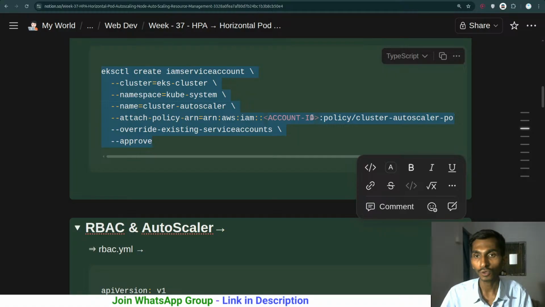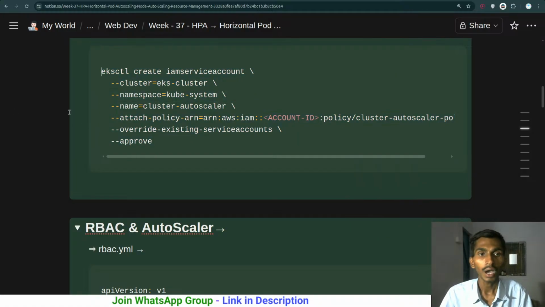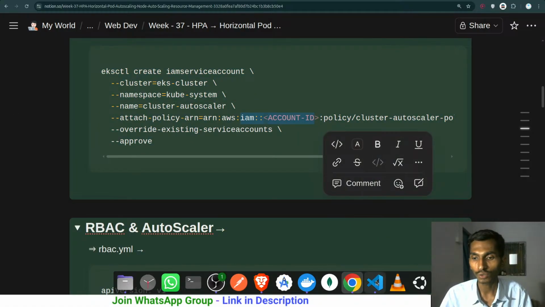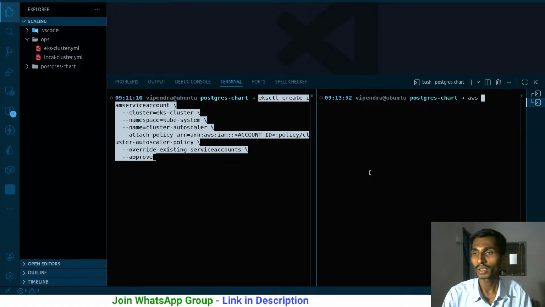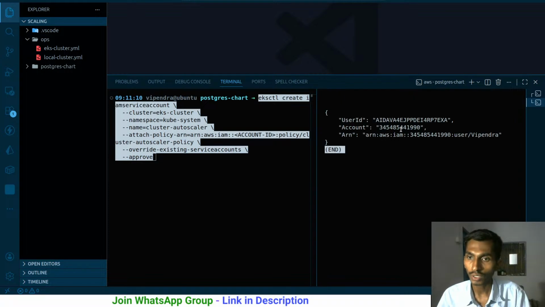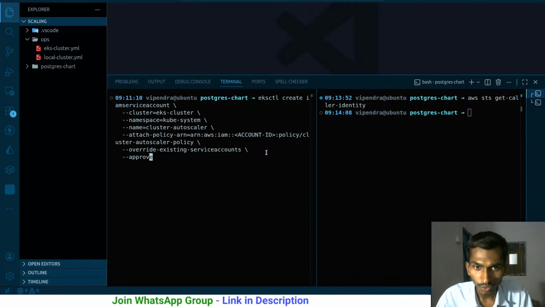I'm going to be running it. For that I need to have my account ID as well. For getting the account ID, you have to simply run, well, I need another terminal here, aws sts get-caller-identity. From here you are going to be getting your account ID. Once you have your account ID, you have to simply paste it over here.